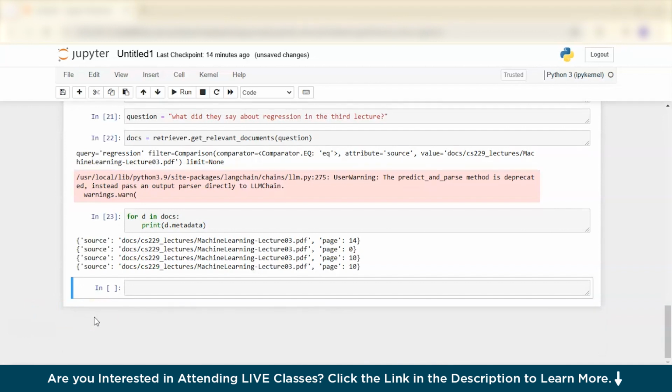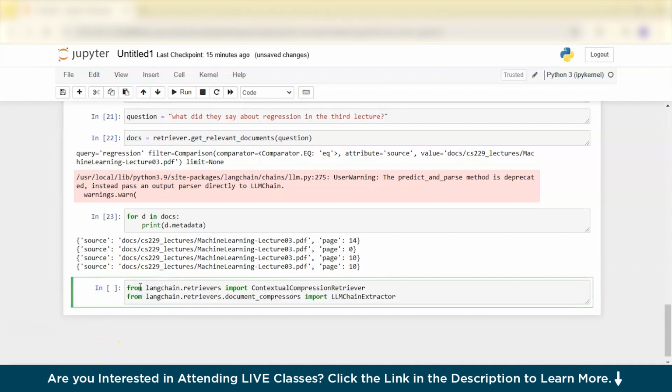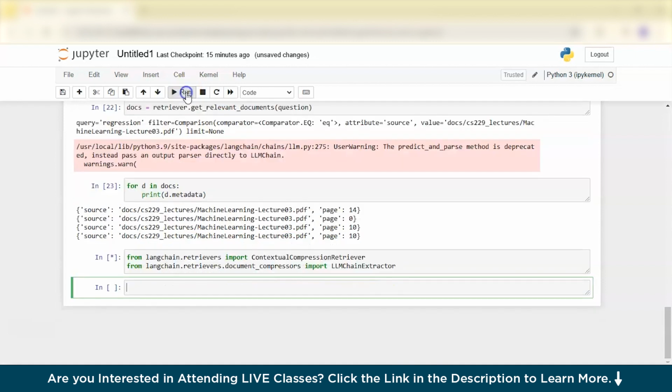Another approach for improving the quality of the retrieved documents is compression. Information most relevant to a query may be buried in a document with a lot of irrelevant text as well. Passing that full document through your application can lead to more expensive LLM calls and poorer responses. So contextual compression is meant to fix this. I'll import the contextual compression retriever and we'll run this.